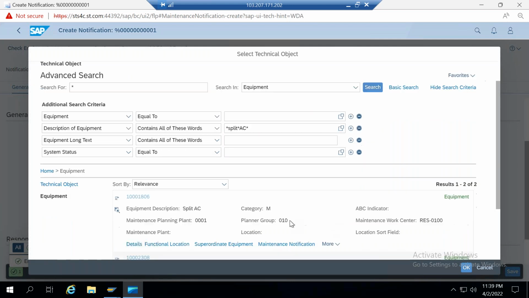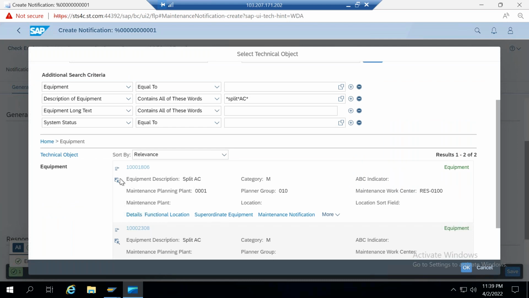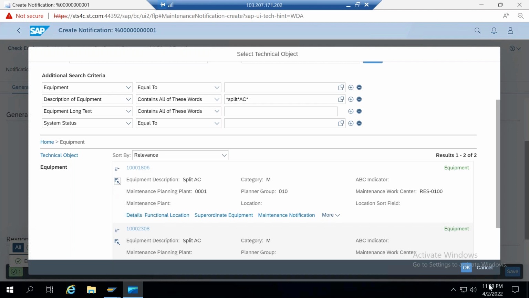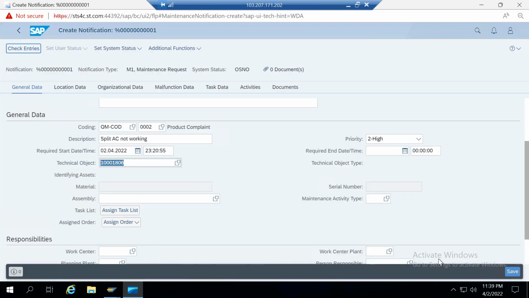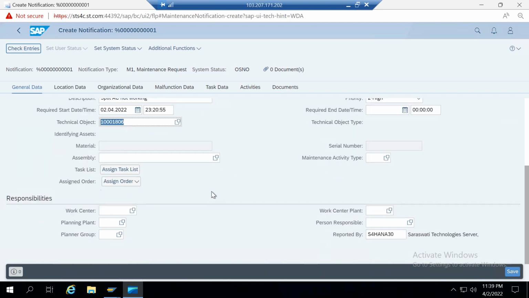So I have just searched here based on description. Split AC. Okay, this is my object. So click here. So this will be selected from here and then click on OK. So now your technical object is selected automatically. Then you need to select the work center here.